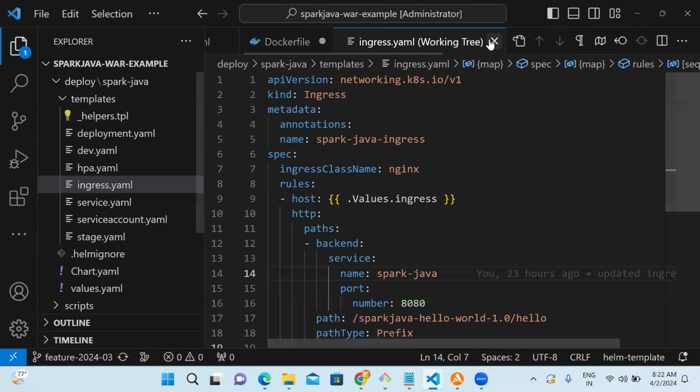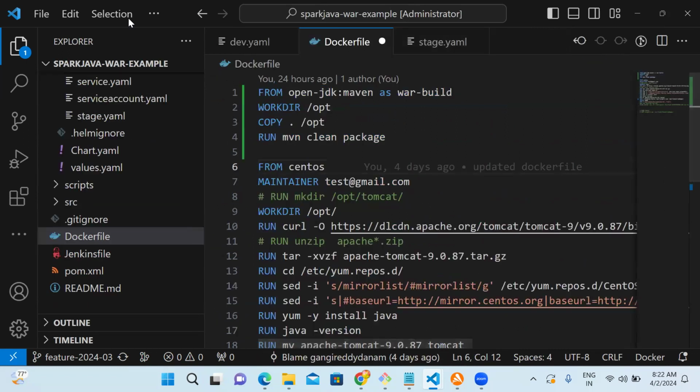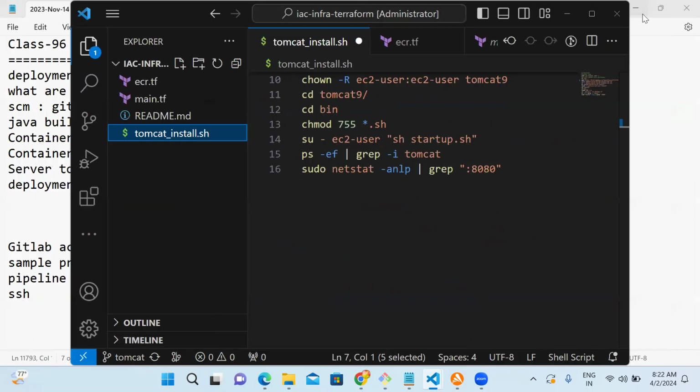Good. So let's go with our GitLab related keywords. Whatever we are doing in GitLab, we will convert into the pipeline model parallelly. That we will do.